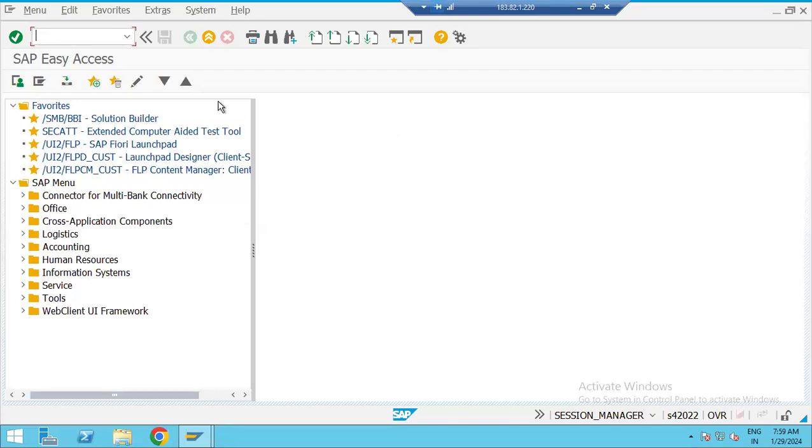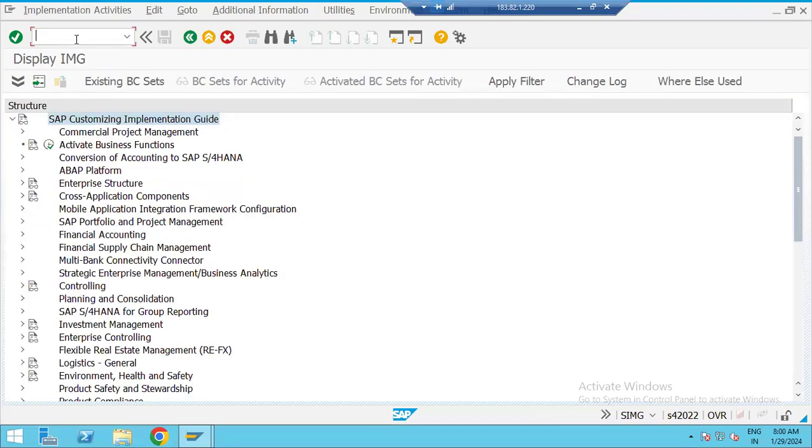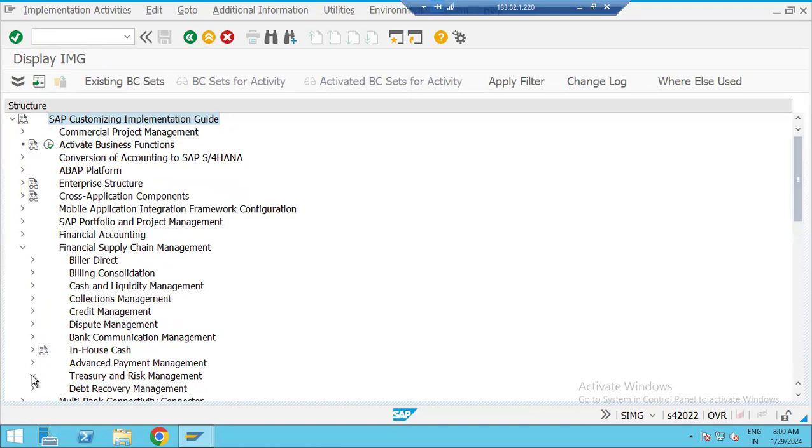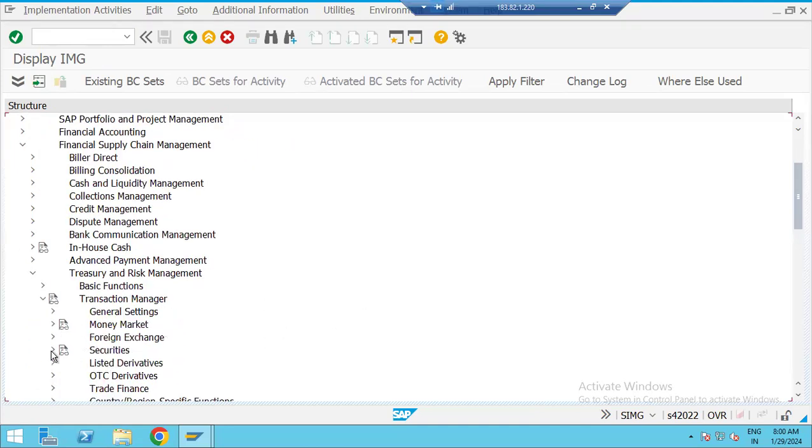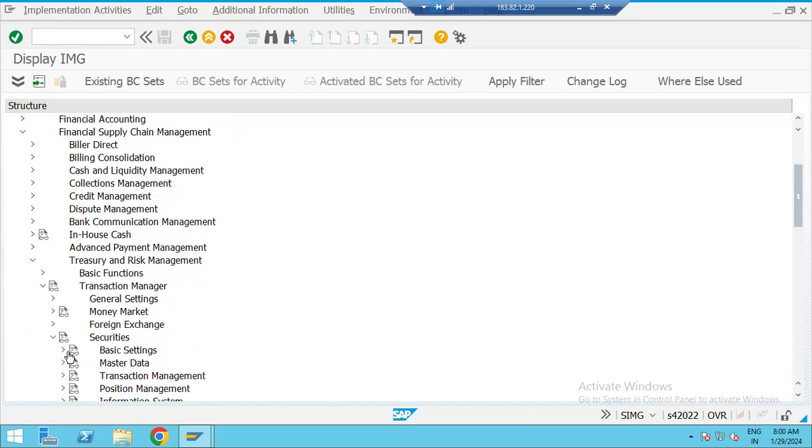Yes, previous class we have completed, and today we'll start securities. Transaction manager. I'll go for securities.